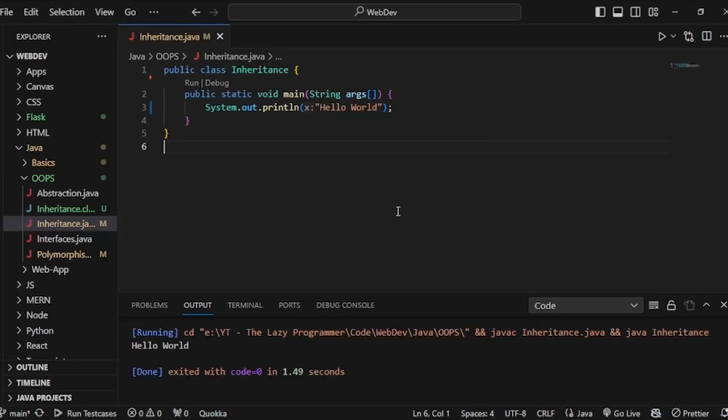Hello folks, in this video we will learn about inheritance, which is one of the four essential object-oriented programming concepts. Inheritance allows a child class to inherit some attributes and methods from its parent class. So let's see this by an example.